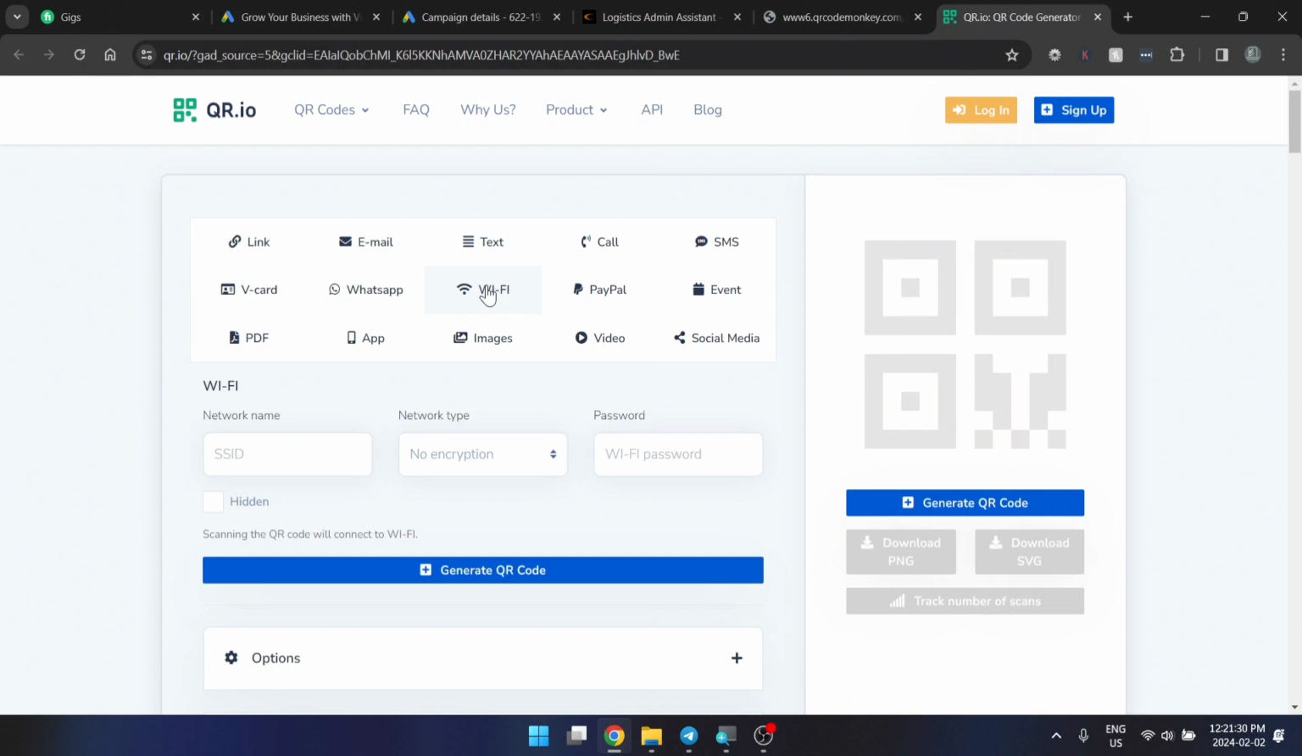So say you tap this, and then you put your Wi-Fi name in here, your network type, which you select, and then your password. And then every time someone scans the QR code, they can connect to your Wi-Fi very easily. And then over here, you can also do a call, PayPal, video, and so on. There's so many different options.